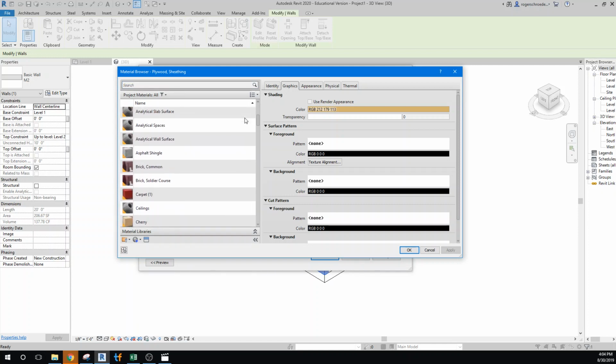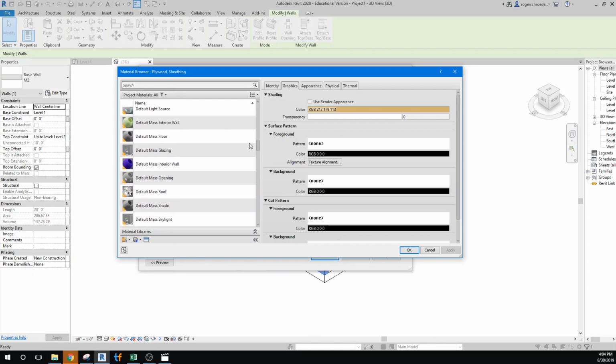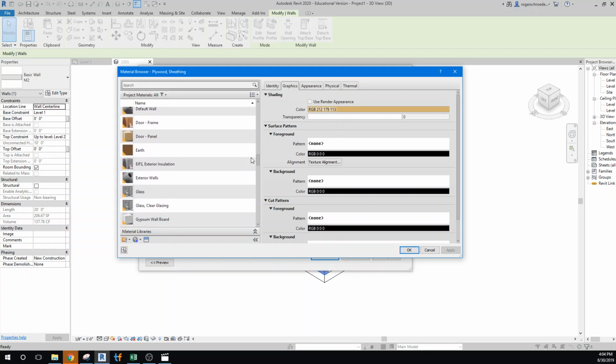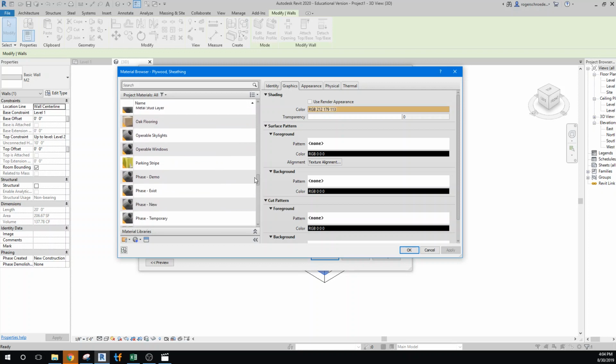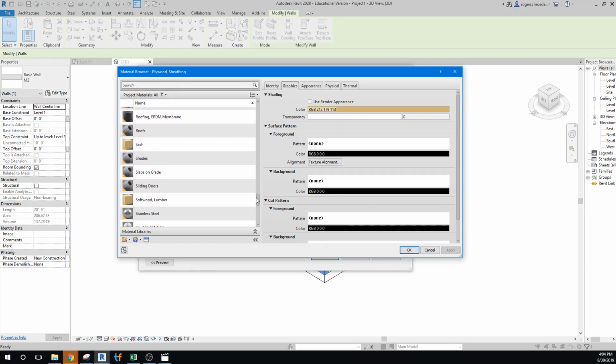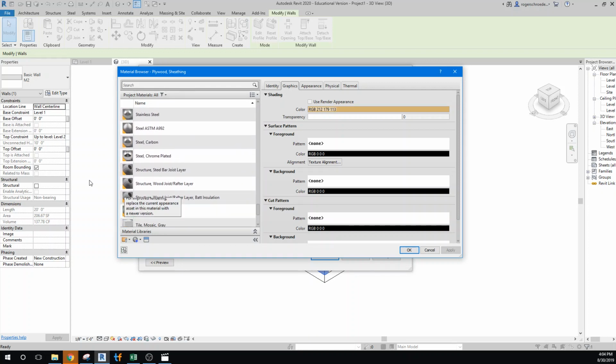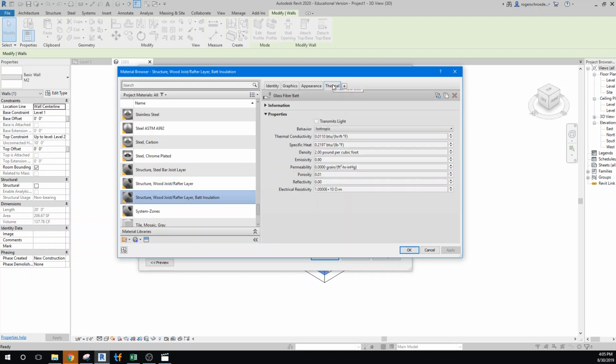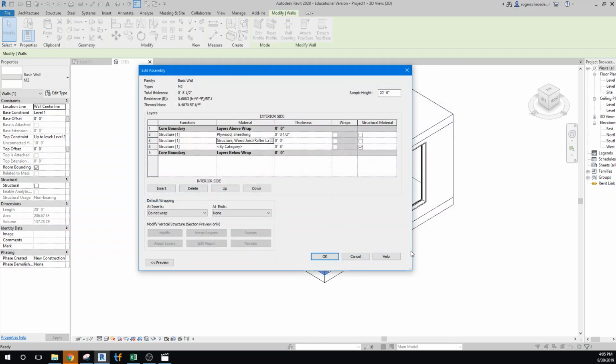I gotta find it here. Analytical. All right, it's in structure, wood joist, rafter, batt insulation. And then that becomes the batt insulation. That's just the way they describe it. And we'll click OK. We're going to make a 6-inch wall, so we'll make that 5.5 inches thick.